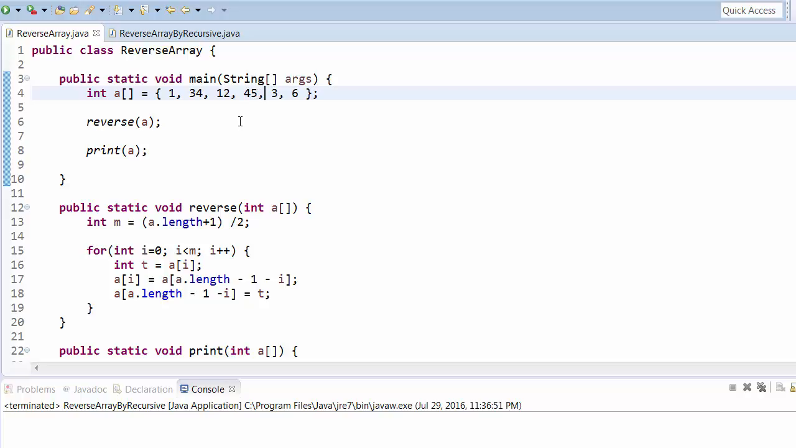So what could be the logic, right? What do you think? Okay, so we need to basically swap the values. We need to swap this value with the last value, then we'll swap this 34 with the 3, and then we will swap this 12 with the 45. So there is a pattern in this. What we will do is take two indexes, this index and this index, and then swap the values. Then we'll swap these values.